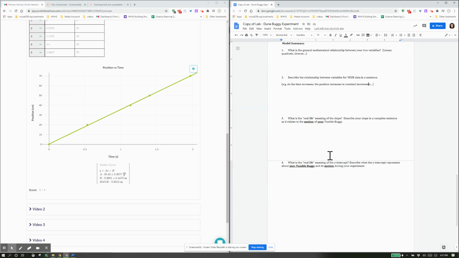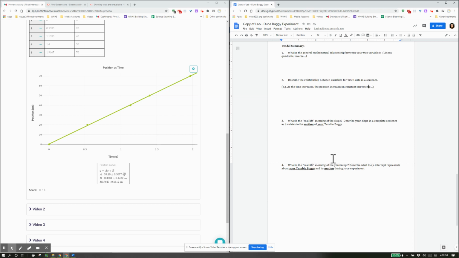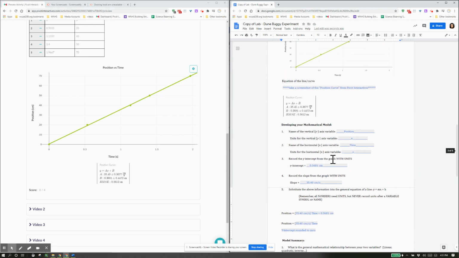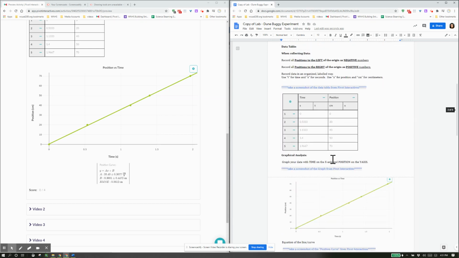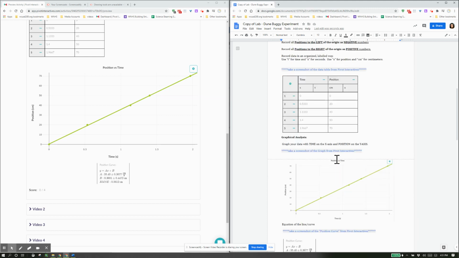And then the next ones are, what is the real life meaning of slope and of y-intercept? So think about the tumble buggy and think about what direction it was going in. Think about how fast it was going. Think about where it started. So those are some hints for you guys to help you figure out the last few questions.